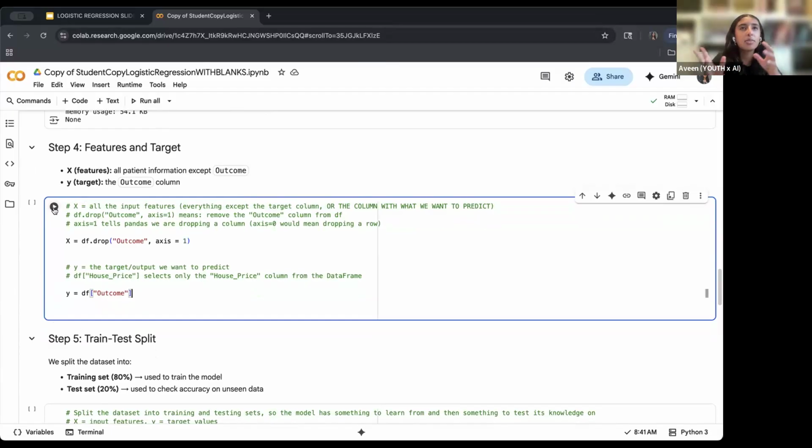This outcome column is made up of two different classes. One is equal to the patient has diabetes, and 0 is equal to the patient does not have diabetes. So if you guys just take a moment to copy this and run the cell.